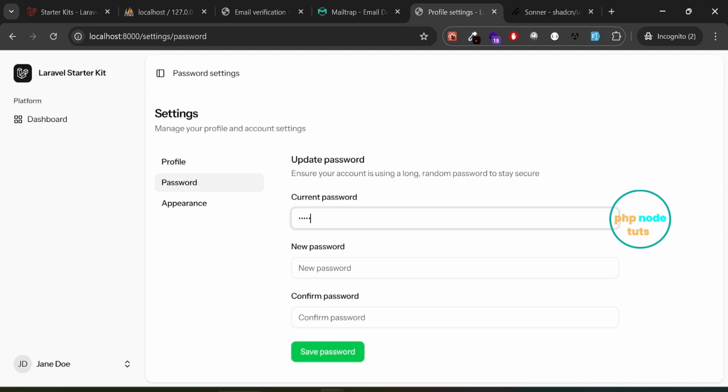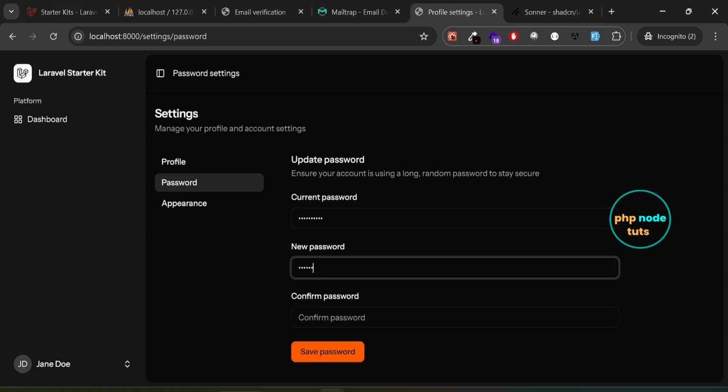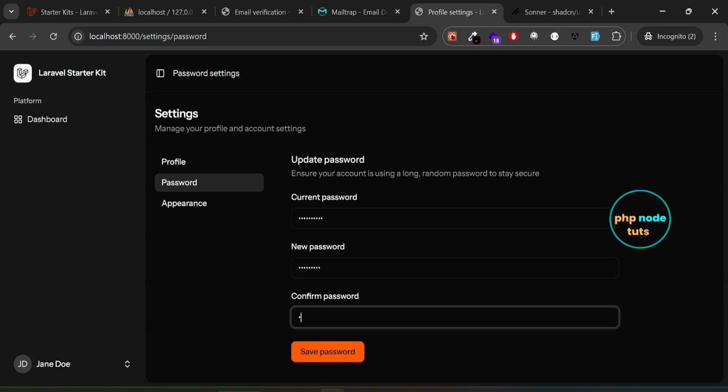Go to the password page, enter the current password, new password, and confirm password, then click Save. You will see the toast notification with a coral background. In the dark mode, enter the current password, new password, and confirm password, then click Save. You will see the toast notification with a green background.